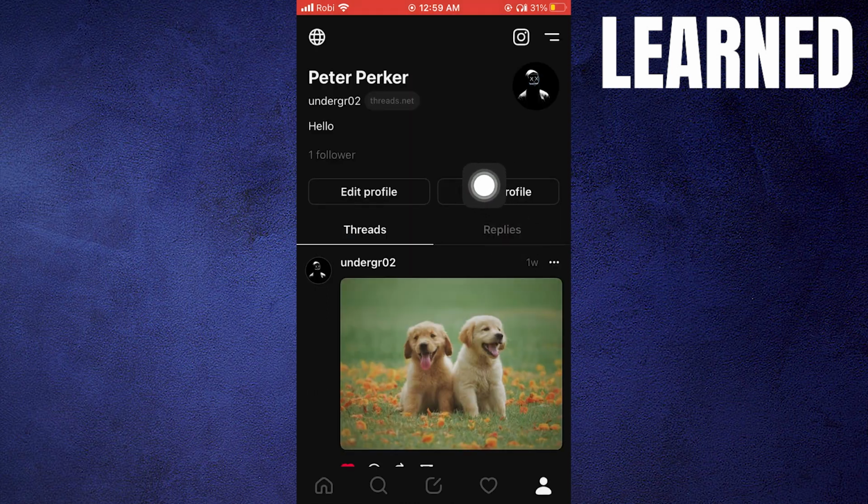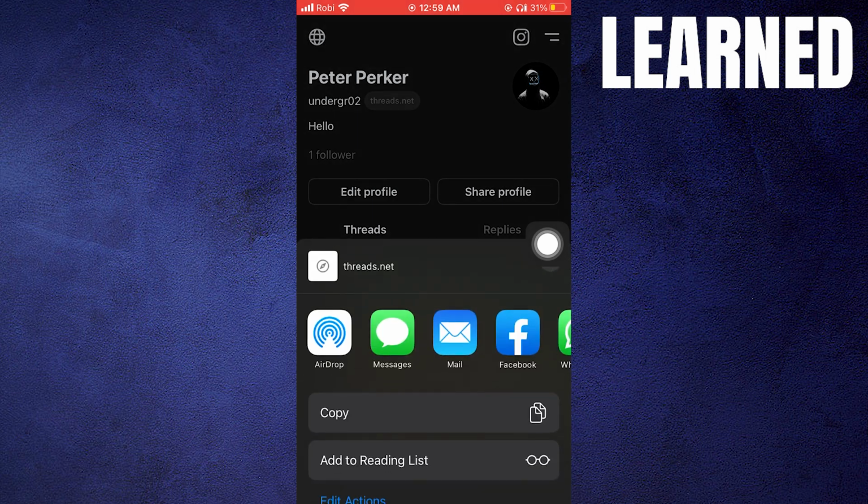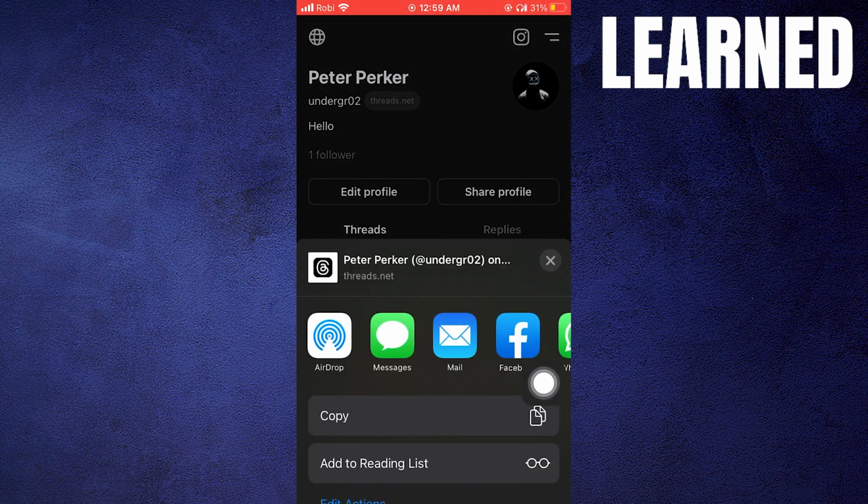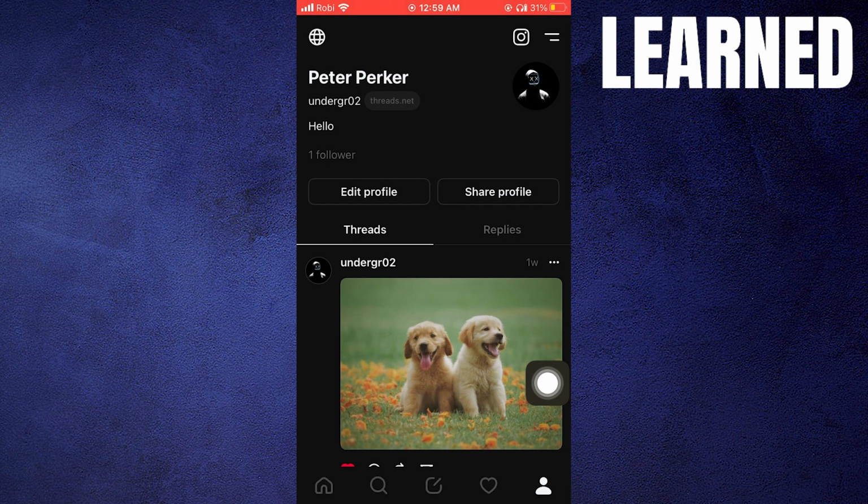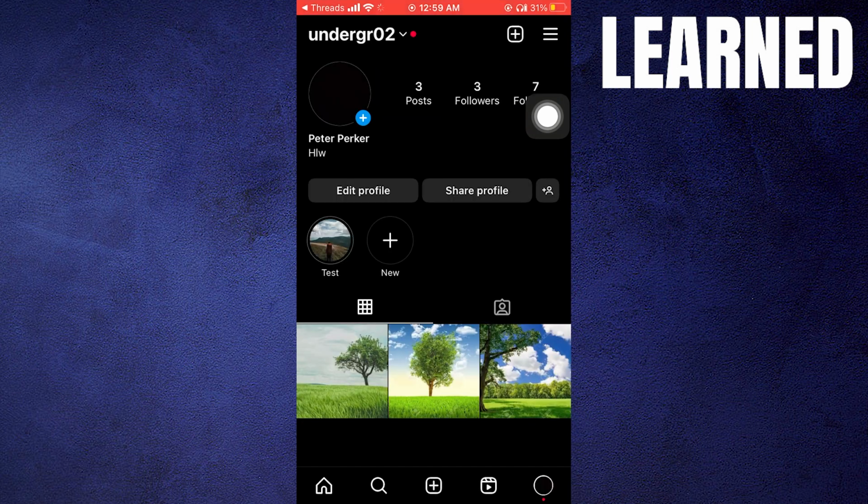Now go to your profile. Then tap on Share Profile. Then tap on Copy. Now tap on Instagram icon.